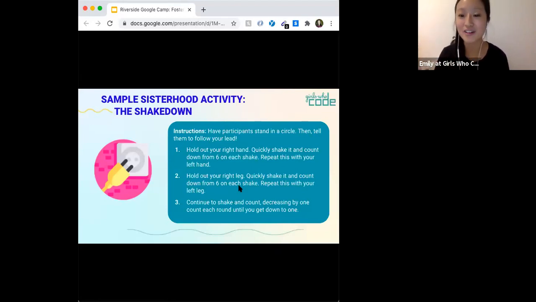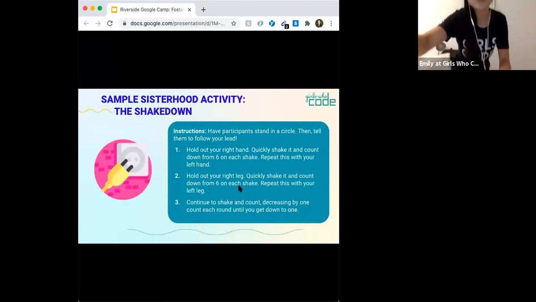I think it'd be great for us to do this. You can keep your videos off. Don't worry, I'm not judging. But I'll show you a quick example of this shakedown activity, and I will do it myself so you can all see. So this one's the shakedown.